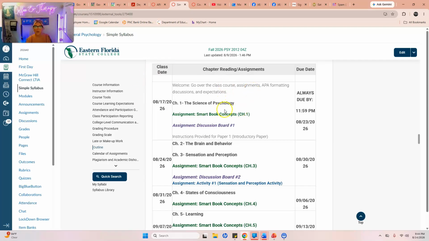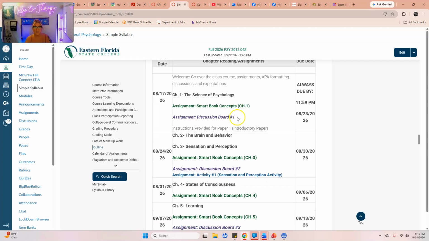So in week 1, you're going to see for fall that you've got Chapter 1, that's going to be the science of psychology. You're going to have your SmartBook quiz to do and your discussion post, and then instructions provided for paper 1 are under those modules. So again, that's just instructions, it's not due. So everything that's going to be due at 11:59 p.m. on that given due date is going to be the SmartBook and discussion post.